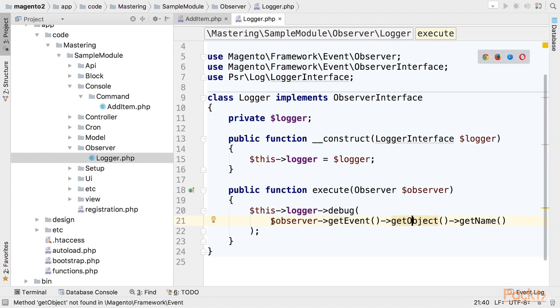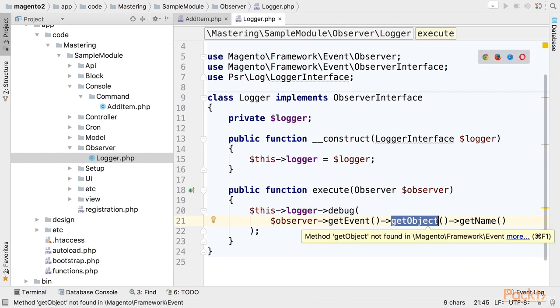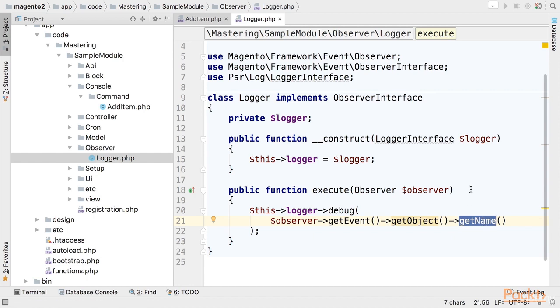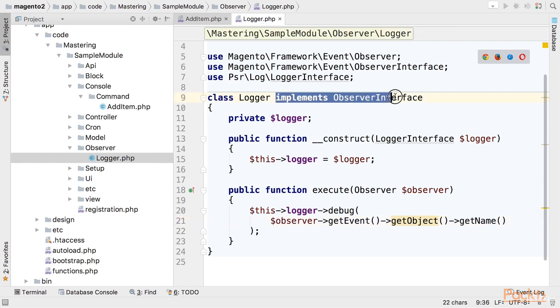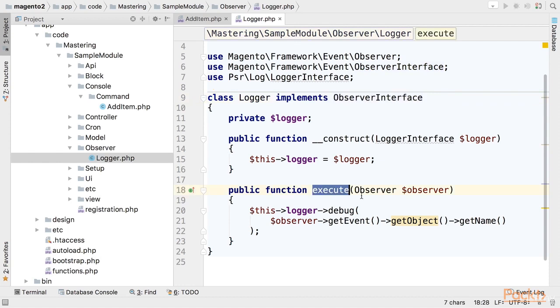As you can see, it accesses the event from the observer, then it retrieves the object, which is a magic method for the key that we used for data during dispatch, and then it retrieves the name from the item. Each observer should implement the observer interface from the Magento framework event namespace, and this observer interface declares just one method called execute that should be implemented by the observer.